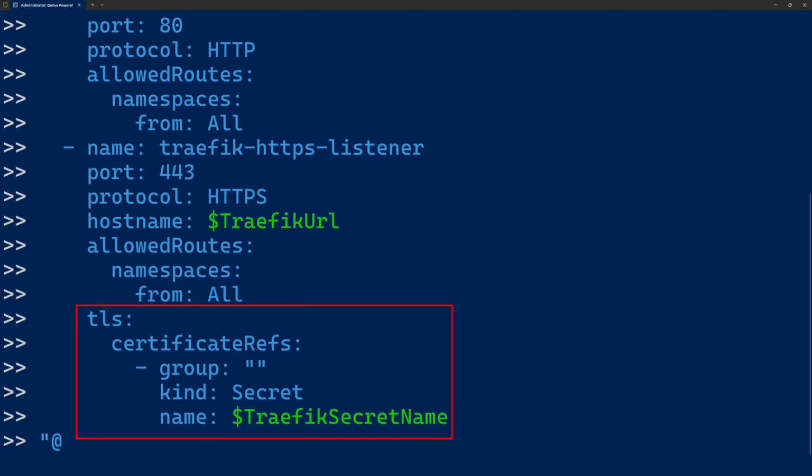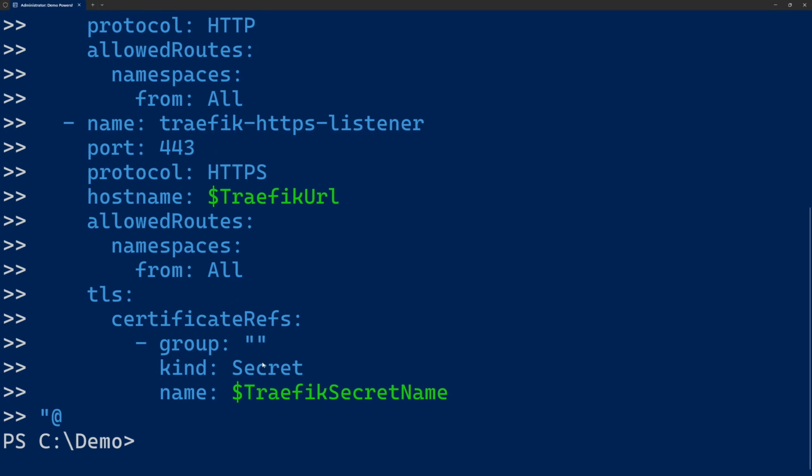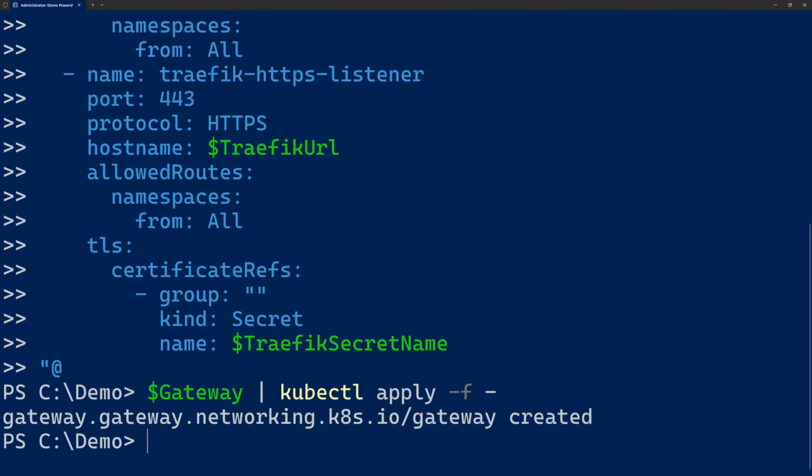And thanks to this configuration, the Cert-Manager is able to create the certificate automatically. So we don't have to do anything else. Cert-Manager will take care of everything. Then let's apply this gateway.